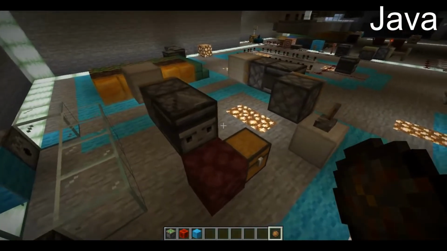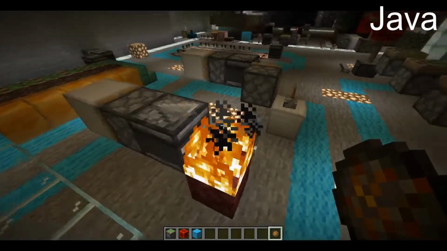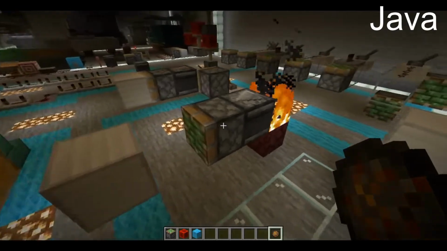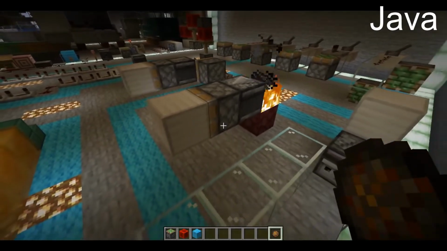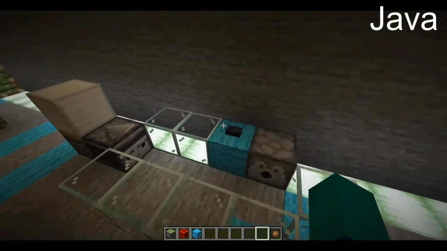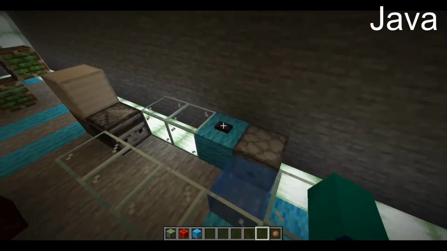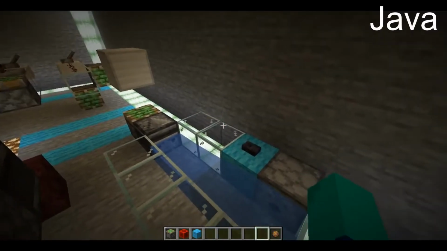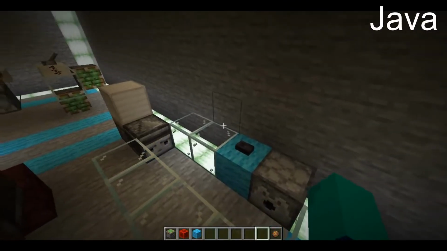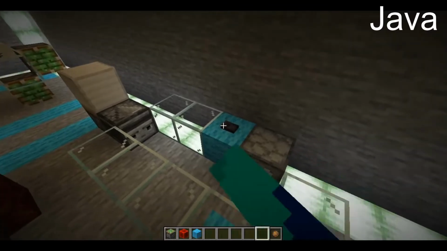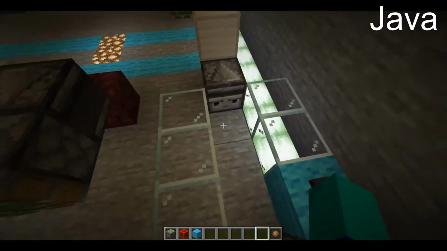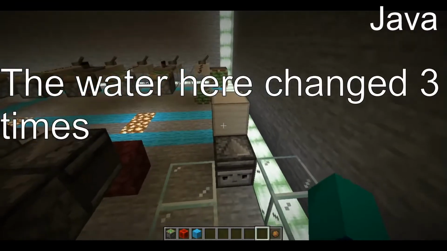In Java Edition, fire counts as multiple block updates. And water will update once. And then it counts as 3 separate block updates once it's retracted. The water receding here changed 3 times, so 3 updates.